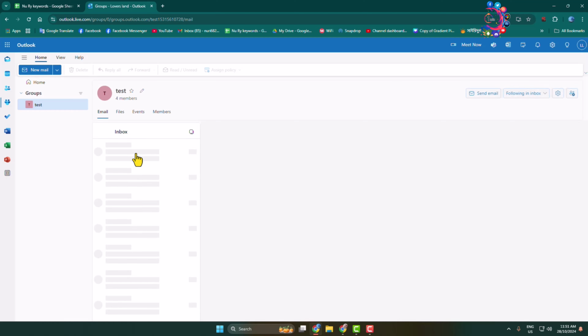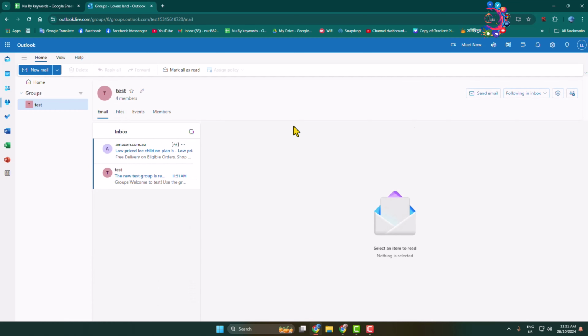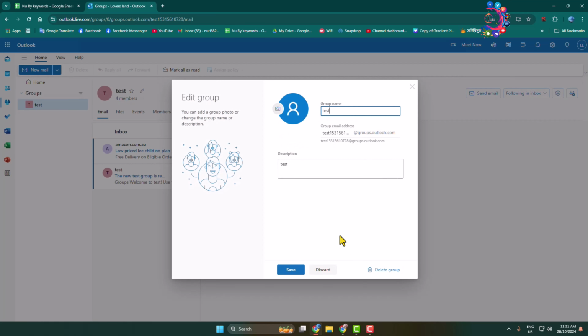Now click on the group and you can edit the group from here. So click on this pencil icon and you'll be able to rename the group. You can change group email address here. You can also change group description, and from here you can delete the group and click on Save.